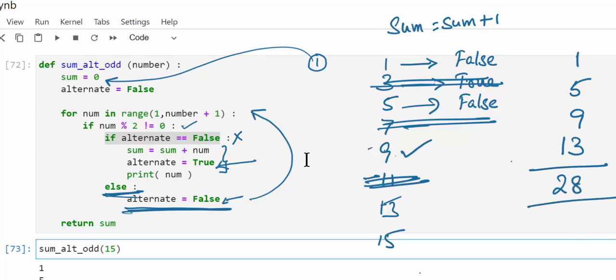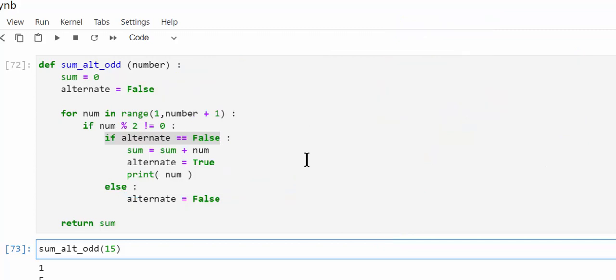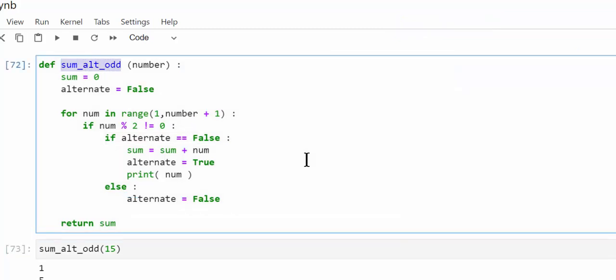So what can you learn from this program? The key learning from this program is how you can use flags to vary your logic. In our case, we want to vary the logic by summing up only alternate numbers, not all the numbers, right? So we are trying to alternate this flag between true and false so that every other number is counted and not every number. So that's how you can sum up all the alternate odd numbers.